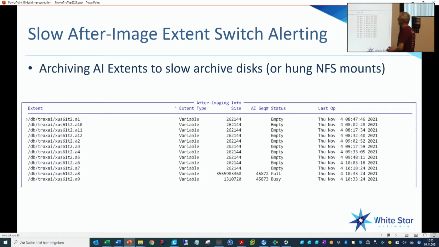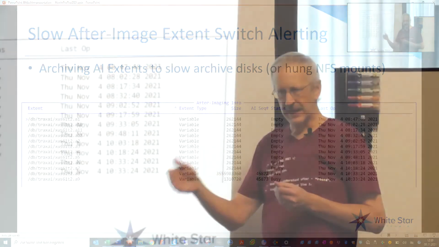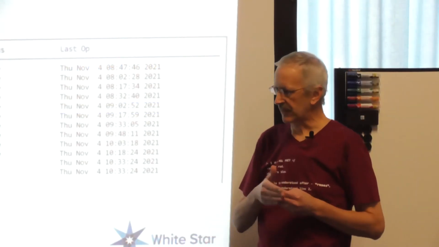We have some alerting that's relatively new, based on the time that it takes to switch after image extents. As you're going through your after image process, you have a busy extent, which then becomes full, which then becomes empty. As the AI archive manager moves it from that full status to that empty status, it can take time because it has to be copied.